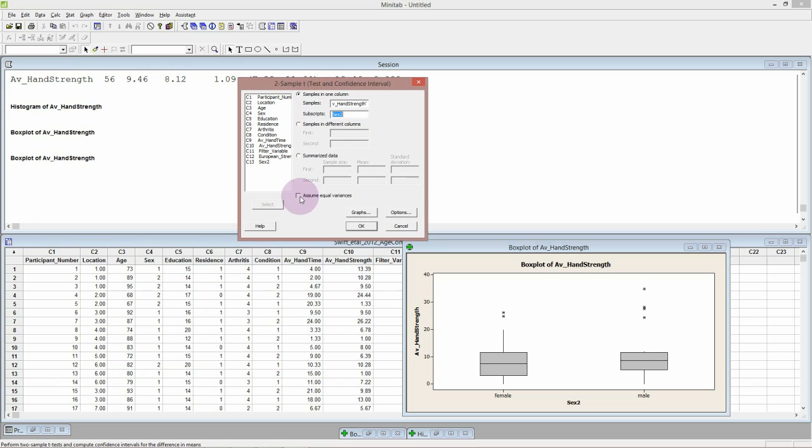Now we are going to assume equal variances. If you have been watching the SPSS videos as well, I'm not quite sure why you would if you're using Minitab, but you would have seen that SPSS doesn't give you the choice to assume equal variances. It actually does the test for equal variances and it gives you both versions of the t-test all in the same output.